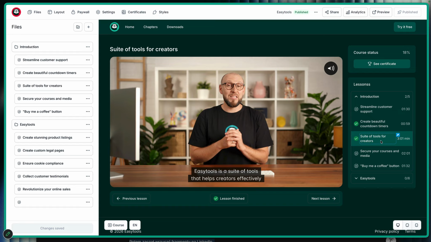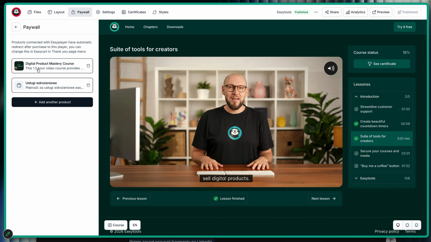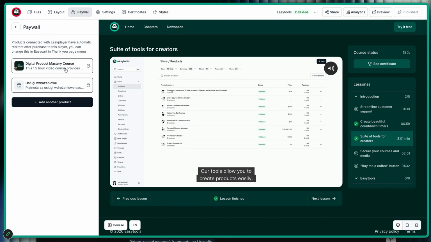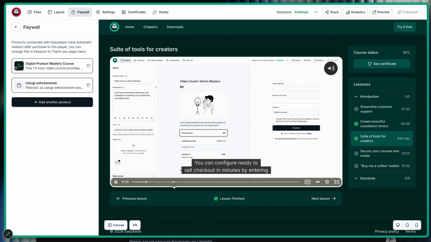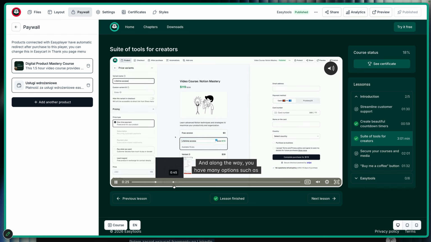And the really cool thing about the courses is you just go to paywall and you decide what products this course is connected to. So when someone buys the Digital Product Mastery course, then he will immediately land in this course experience. He doesn't have to download anything. He doesn't have to get an email and reset a password like in WordPress. He will immediately land in the course experience, and he can watch straight away.